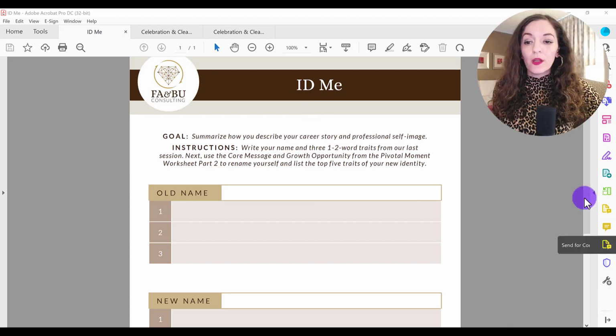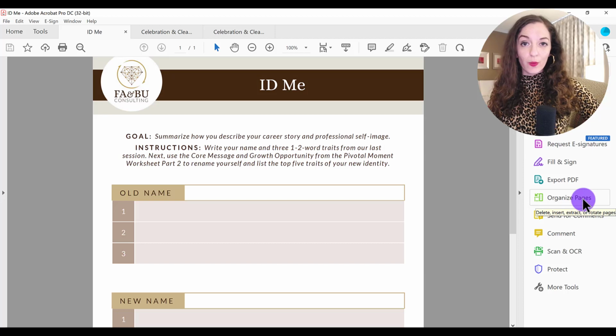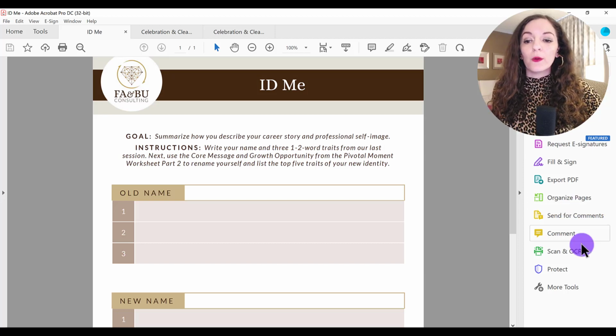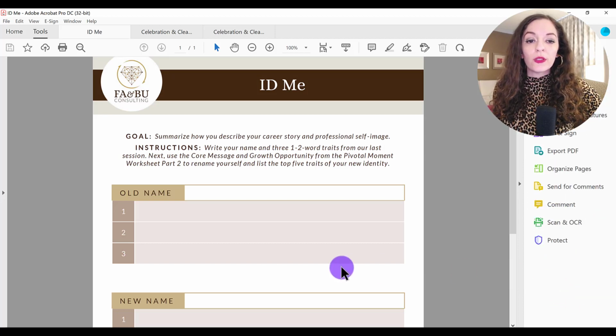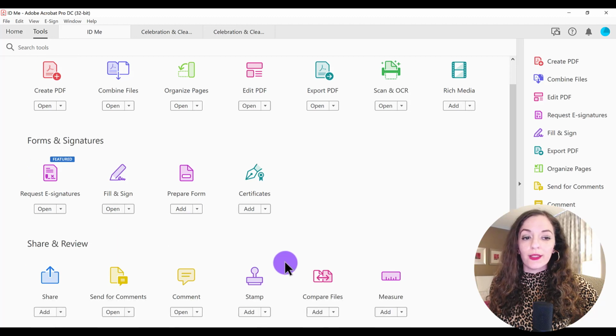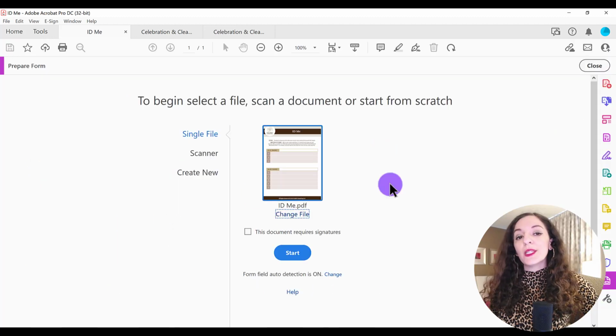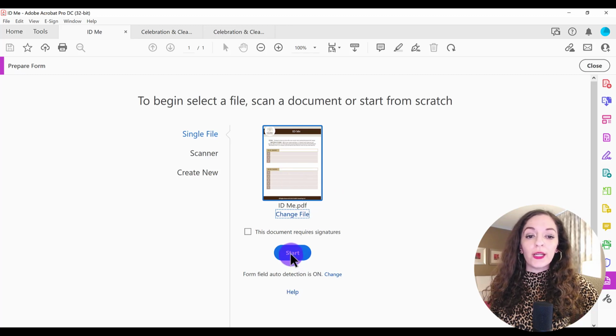So to do that, you've got to go over to the tools area here. And if you don't see this bar, by the way, just click on this arrow on the side off to the right. When you click on that, it'll expand the menu out. So you want to go to more tools and then scroll down to where it says prepare form. And it's basically going to scan the document and find out which fields are fillable for you. So we're going to hit start.